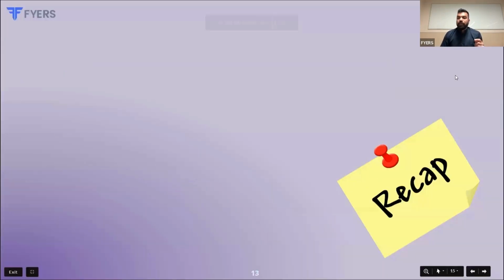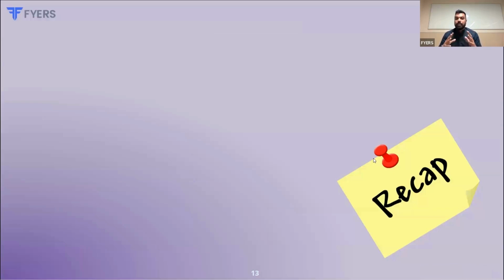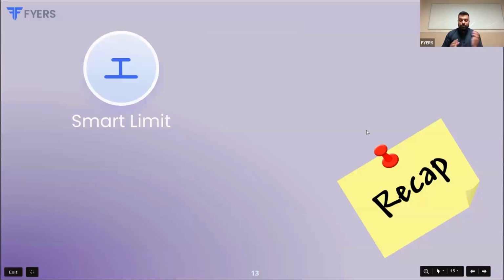So we're going to do a quick recap right now. Let's quickly recap as we walk through the 4 powerful features that make up the FYERS Smart Orders. We'll start off with Smart Limit. Smart Limit is a customizable limit order where you can define max or minimum price thresholds. You can set expiry times and even convert it to a market order if your conditions aren't met.